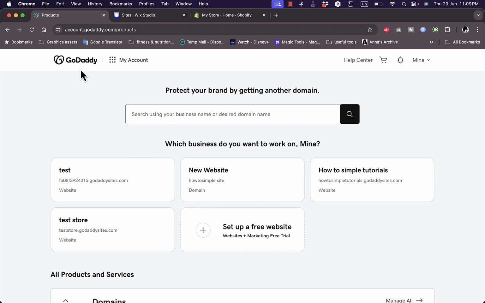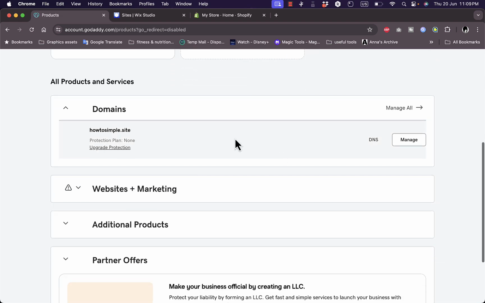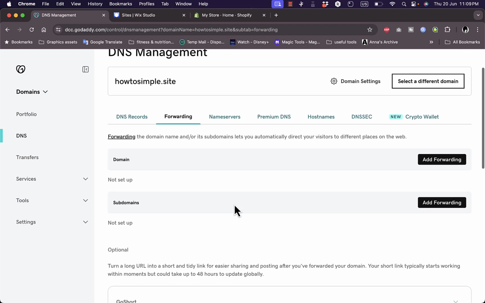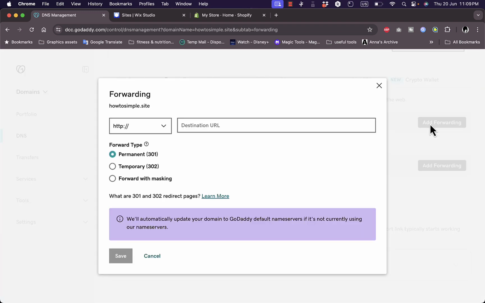Just here on my GoDaddy account, I'm signed in. Just go to your products page, and here next to the domain that I want to forward, click on DNS, and here in the DNS you should see forwarding. And here you have the option to forward to another domain. Here, add forwarding. So my domain name should forward to a destination URL here.